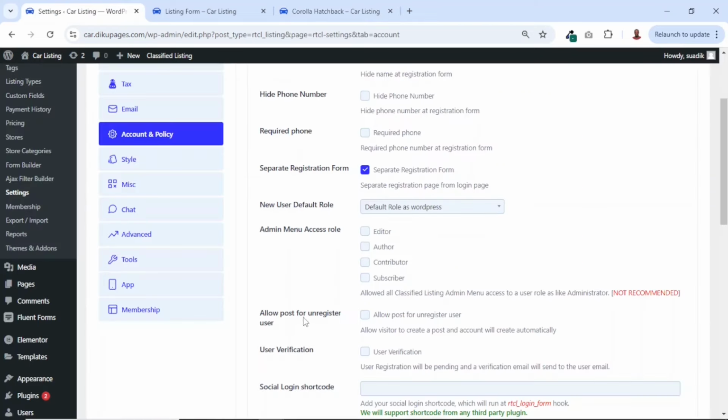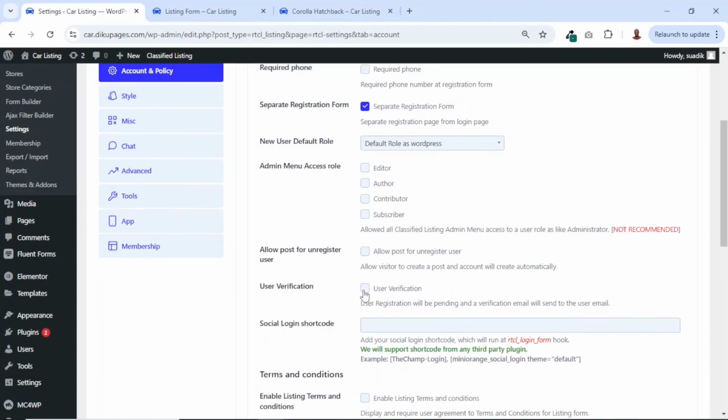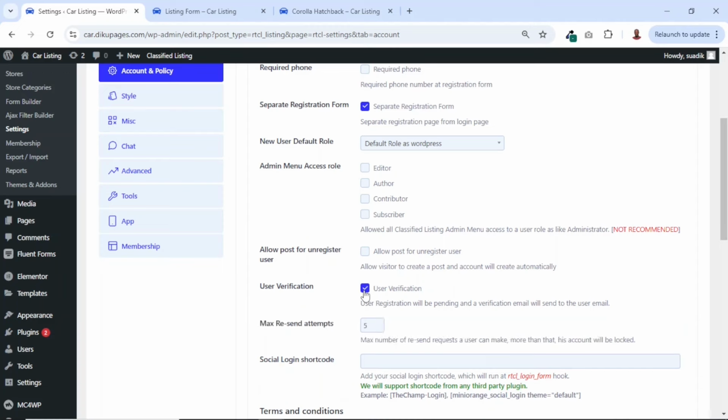Next, we have allow post for unregistered user. If I enable this, it means that if a user is not registered on the website, they will be able to add listing. However, an account will be created for them automatically, and I don't want this, so I'm not going to enable that. Next, we have user verification, which I will enable so that users will have to verify their accounts when they register on my website.